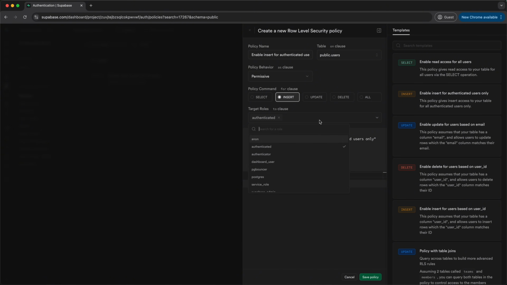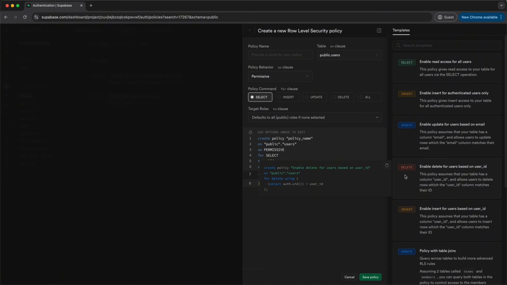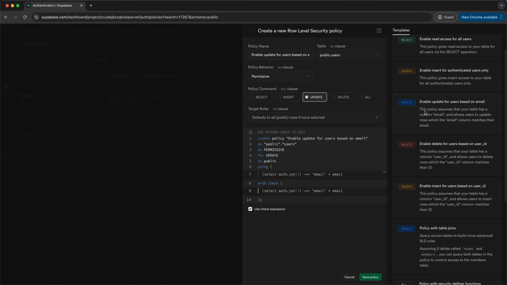You can put multiple roles as well if you want. You can say dashboard user as well. And then you'll see that it will put a check to say true, meaning that you can do this in case you are authenticated or a dashboard user, meaning you can insert. So we're going to click on save policy over here, and this will enable the insert policy for us. So I'm going to add the other ones as well for the update and for the delete.